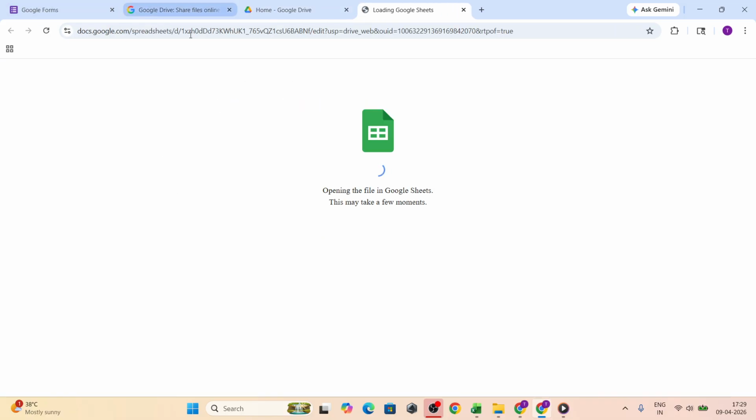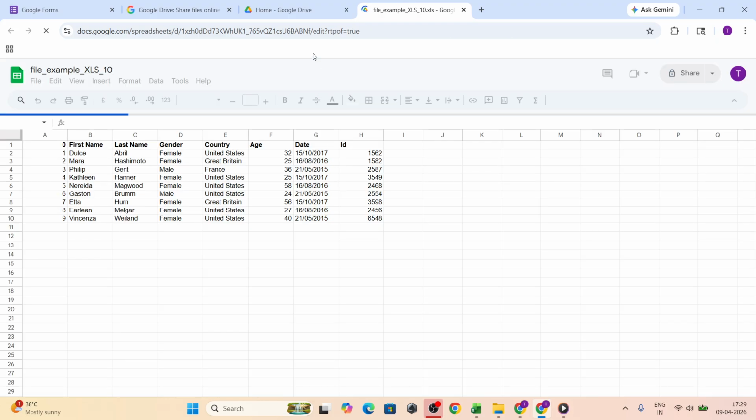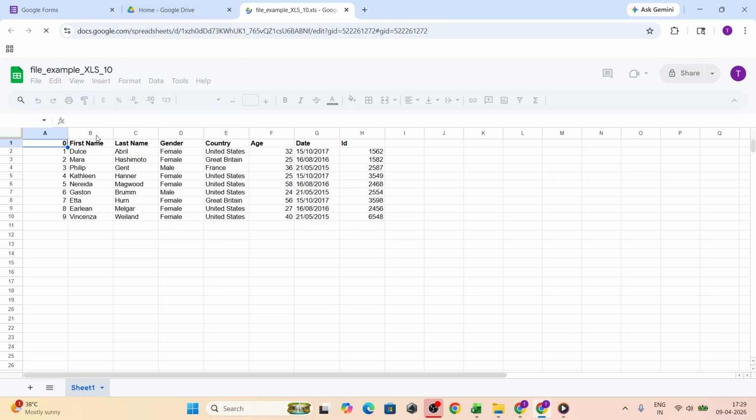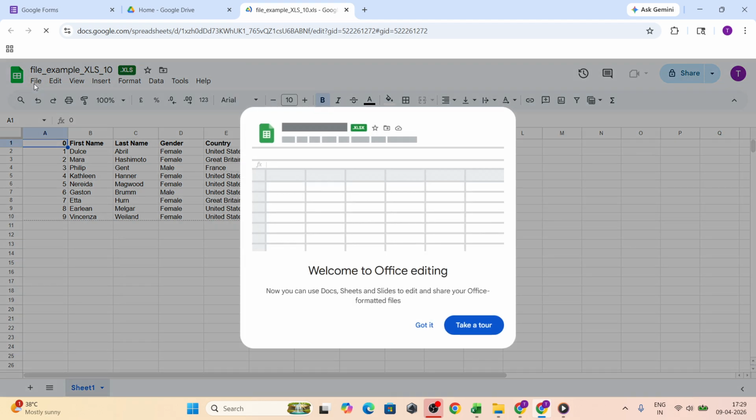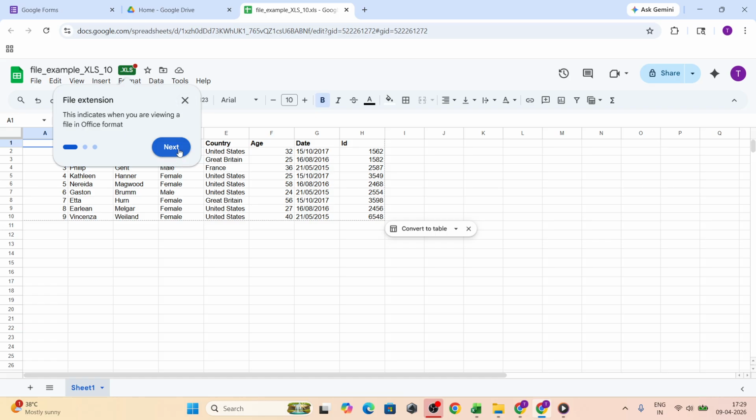Now save it in Google's native format so everything integrates smoothly with Forms. In the spreadsheet tab, go to File, then Save as Google Sheets. Drive will create a new Google Sheets version alongside your original Excel file, which stays unchanged. You can glance at the tab name or file list to confirm the new version exists before continuing.